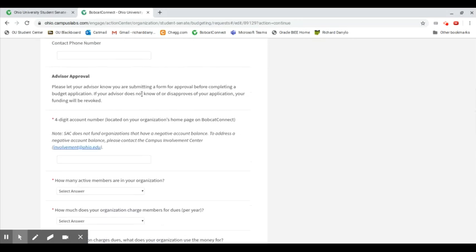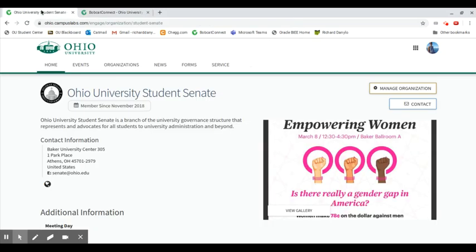And so this next part over here is extremely important. Your 4-digit account number is how we are able to allocate this money to you, or more specifically how the CIC, the Campus Involvement Center, is able to allocate this money. So it's very important that you put down the correct 4-digit account number. If you don't know how to get to that 4-digit account number, I'm going to go back to my organization's main page. So this isn't the management page. This is just the main page for your organization.